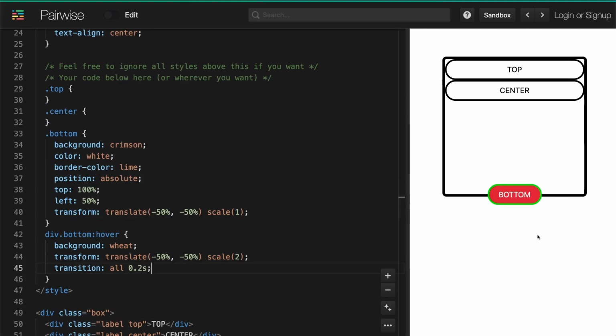Let's see. Whoa, look at that. So when we hover this, you'll see that we get this interesting transition, and it's a bit quick. Let's make it extremely slow. Hover this. Whoa, look at that background color changing, the scale changing. Whoop. So that is nice, but you also notice that when we move our mouse out, it just snaps back.